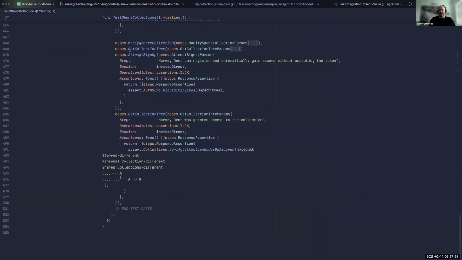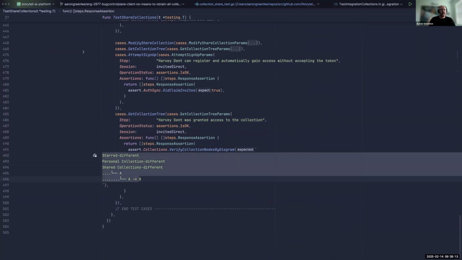And then finally, these are the new tests that I had written for this particular feature that I showed, where Harvey Dent is going to register, but he's not going to use a link. He's going to automatically gain access to the collection. And then we verify that he did actually get access.